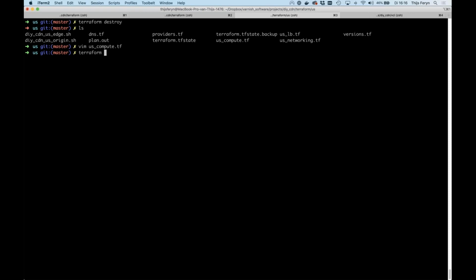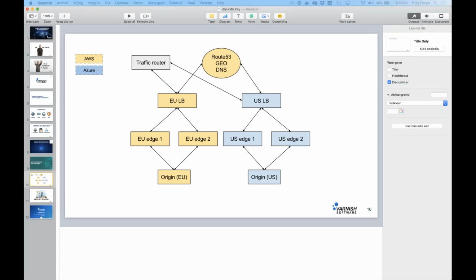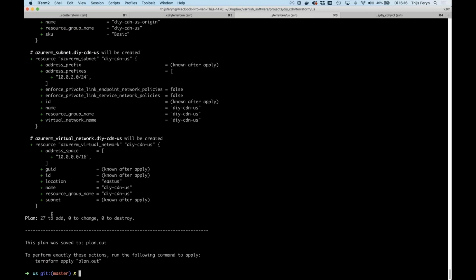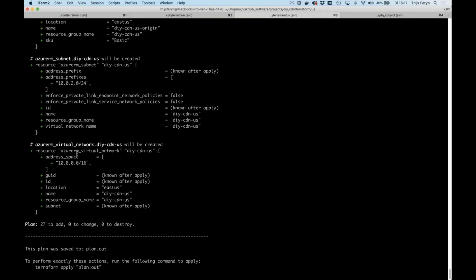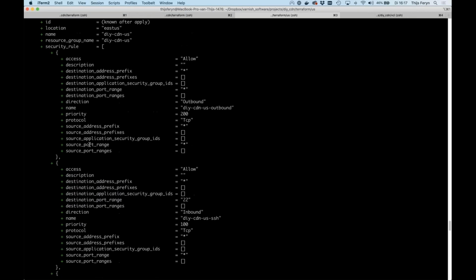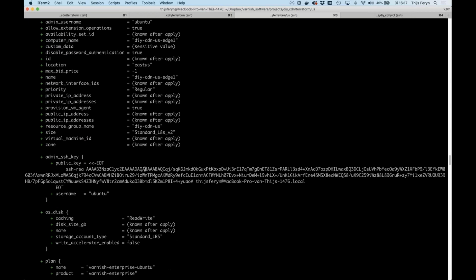So now I can do terraform plan -out plan.out. And at this point, it will start calculating things. So what was happening is it's connecting to AWS's Route 53 and to Azure, and it will do the delta based on the current state and figure out what needs to happen. So at this point, it knows it needs to take 27 steps, ranging from setting up a virtual network, creating subnets, assigning public IP addresses, doing the load balancing based on network security groups, and eventually also creating the edge servers, Edge 1 and Edge 2.